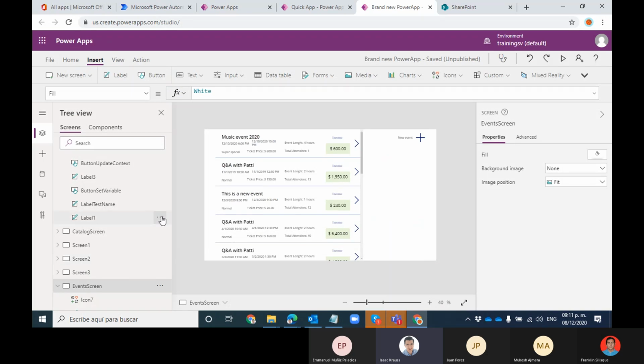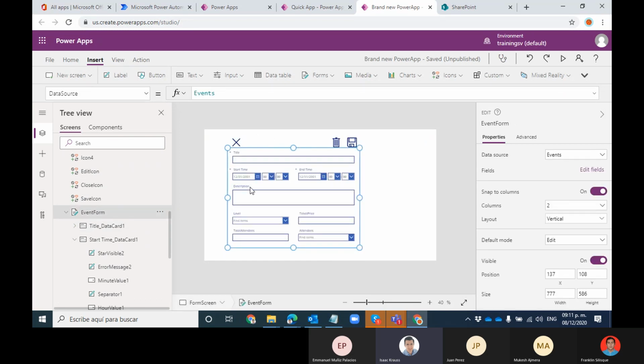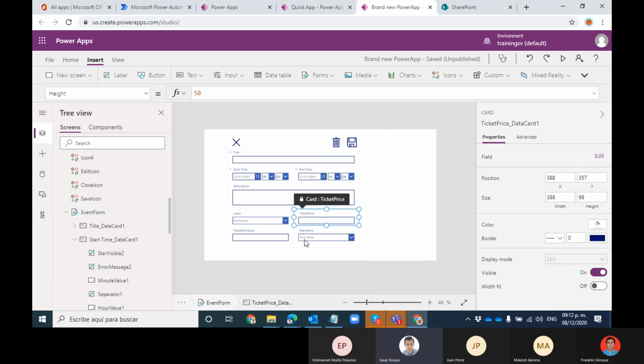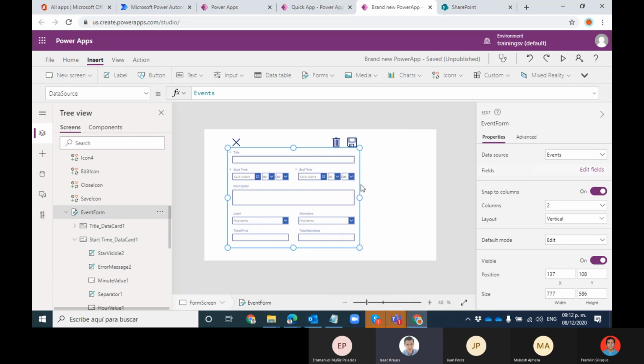Almost there. So let's do some calculations in the form now. We have the CRUD operation already. We can create, we can read in view mode, we can update, and we can delete. But now it's time to do something a little bit nicer. So let's put some calculations, like multiply total price with total attendees. Let's rearrange this. I'm going to move up the attendees. There it is.